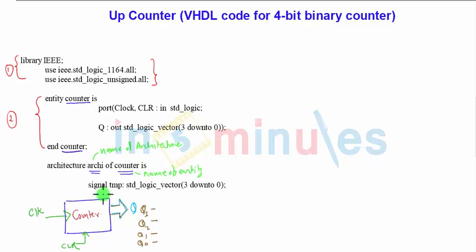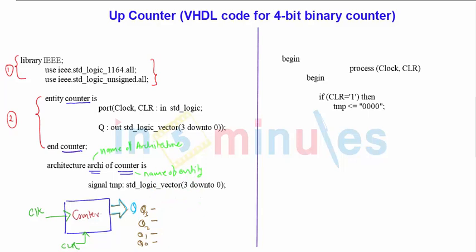In that we are going to use a temporary signal. We have defined the signal TMP, which is a temporary signal, of type standard logic vector, once again 3 down to 0. After defining this, let us begin to describe the behavioral architecture of the VHDL code for the up counter.